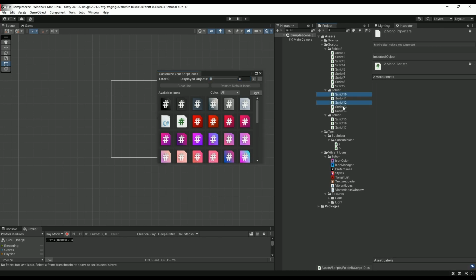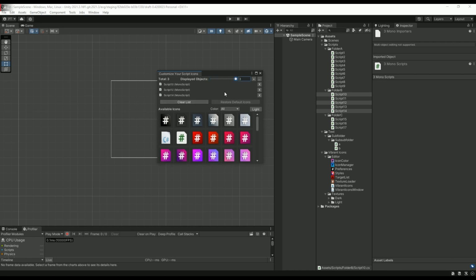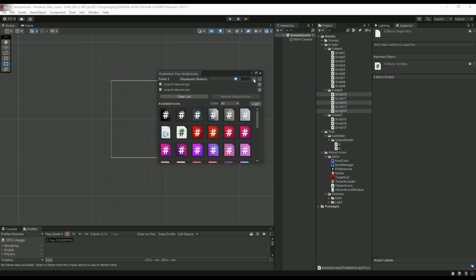Adding scripts has never been easier. Simply drag your scripts or entire folders straight into the Vibrant Icons window, and voila! Experience the convenience and efficiency firsthand.